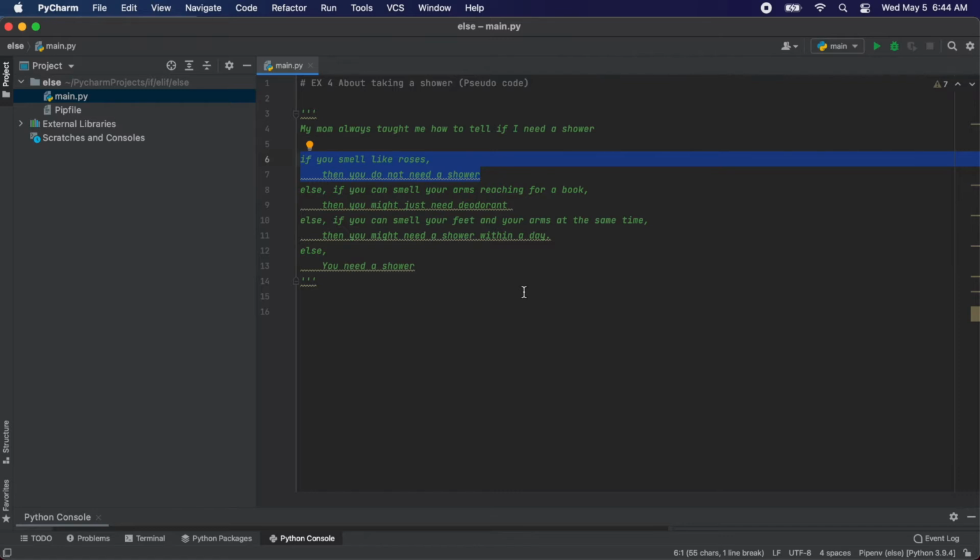Can we smell our arms when we reach for a book? Is that true or false? You either can or you can't. And if you can't, we continue on to the next logical statement. We say, else, if you can smell your feet and your arms at the same time, then you might need to take a shower within a day.